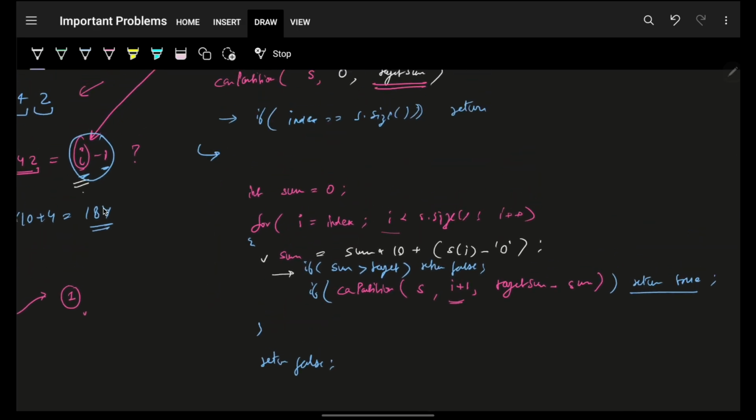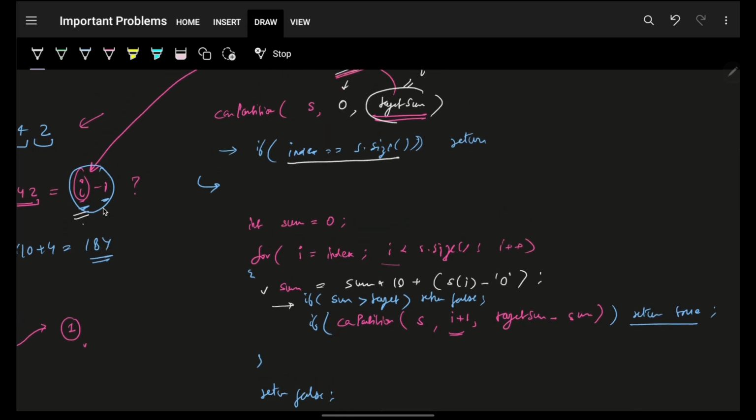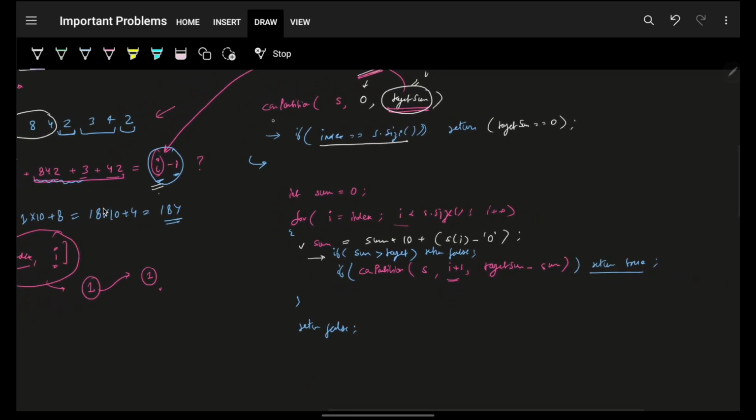My base case says that if I have reached the end, I made sure at every point in time my target was being reduced with the corresponding sum of digits of the substring I had. So if it reached here, my target should have become 0 at this point. If it is 0, it's a happy case, return true. If not, then return false. That's your simple recursion. Make sure that this partition function returns a boolean, because it returns true or false. And that's how you can solve it with the help of recursion.